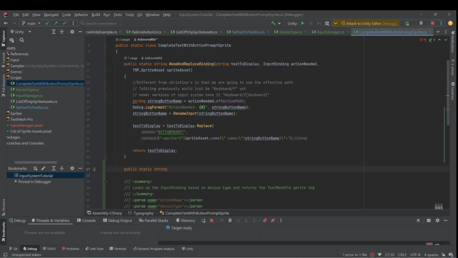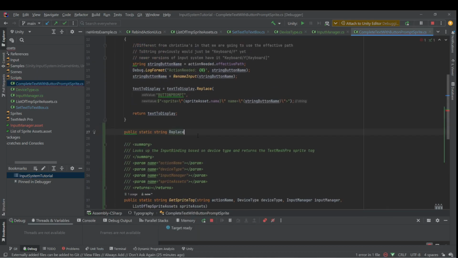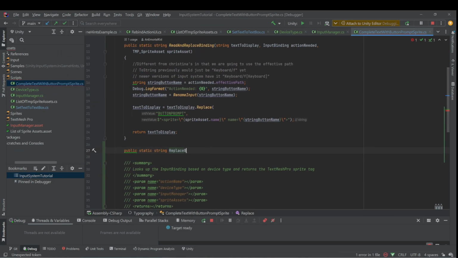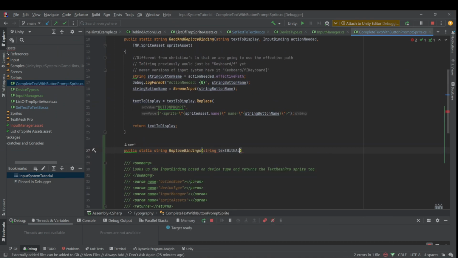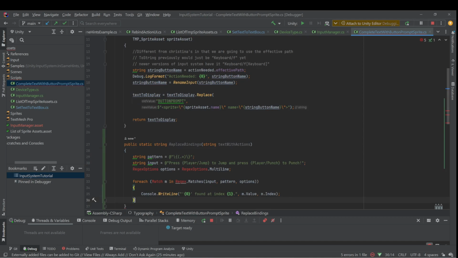Next, we'll add a new method to the complete text with button prompt sprite script, which will take a text and replace all the actions with sprite tags. We'll call this replace bindings.